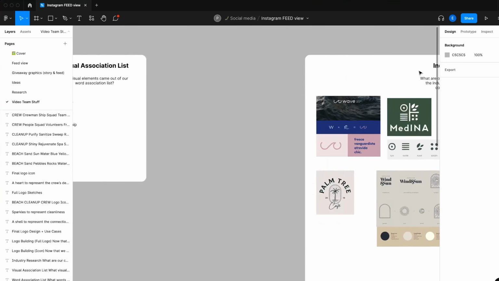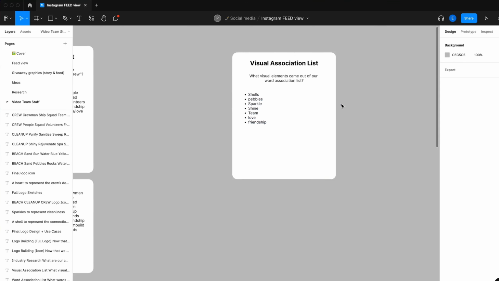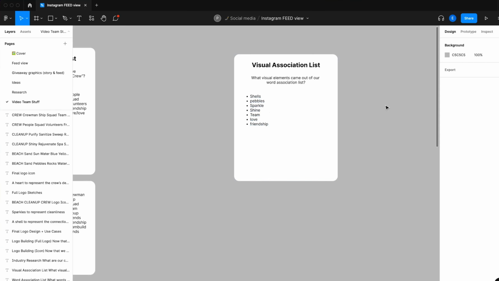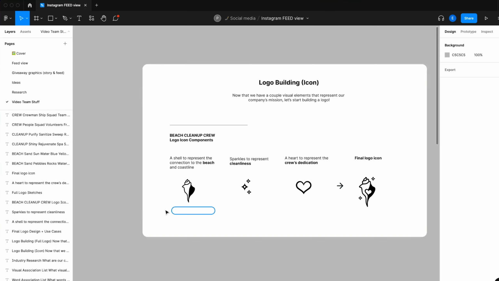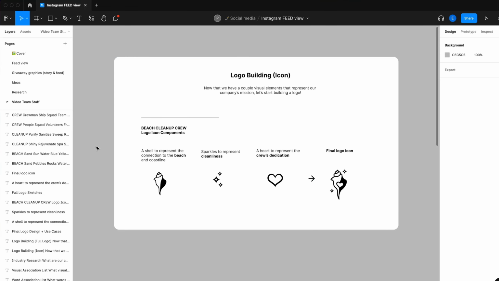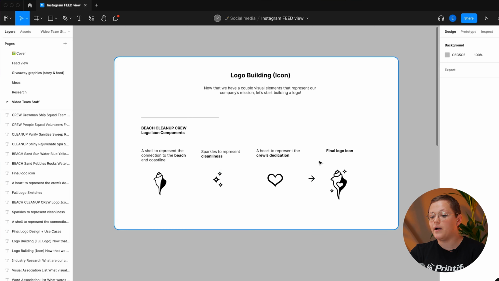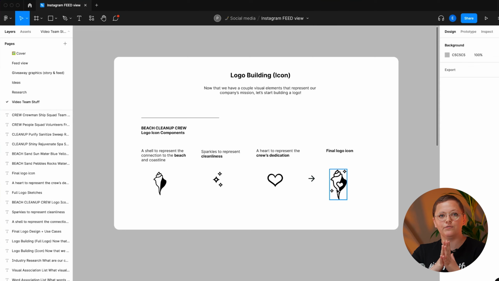Now that we have all of the back-end processes done, we can finally begin to create our logo icon. So pulling from our original list, let's go back here. Our original list, we had shells, sparkle, and this love and friendship idea. I've taken all three of those and I've created icons for each. And building upon them, I've created a final logo icon. So the shell to represent the beach, the sparkle to represent cleanliness, and then the heart to represent the crew's dedication to this really important mission that you guys have.